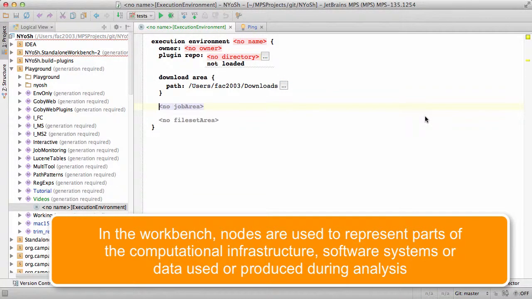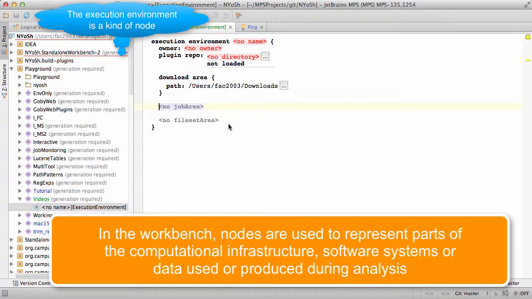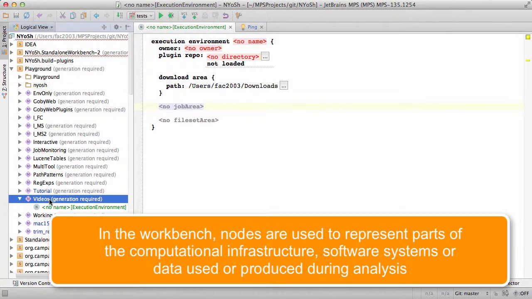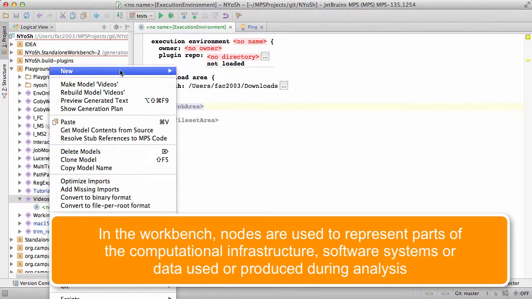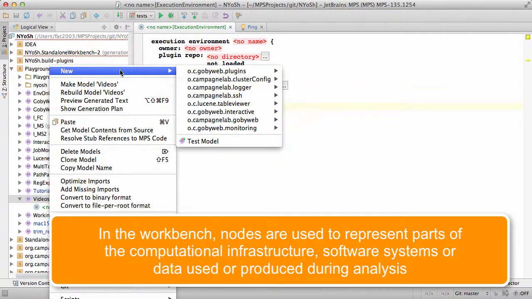In the Workbench, nodes are used to represent parts of the computational infrastructure, software systems, or data used or produced during analysis. As an example, let's create a node to represent an execution server. To do this, you right-click on the model name in the Project tab, select New, and locate Execution Node in the cluster config language.